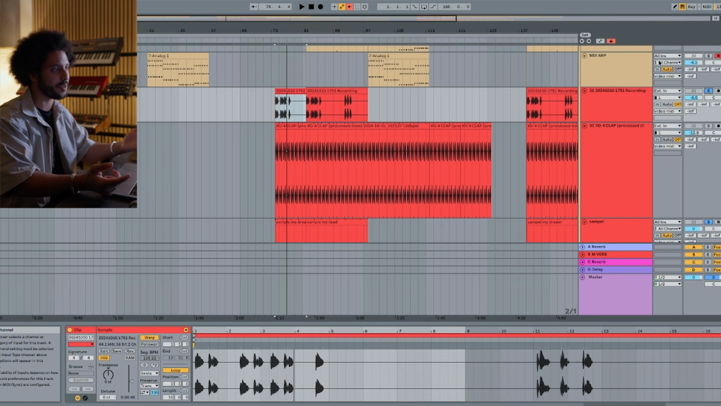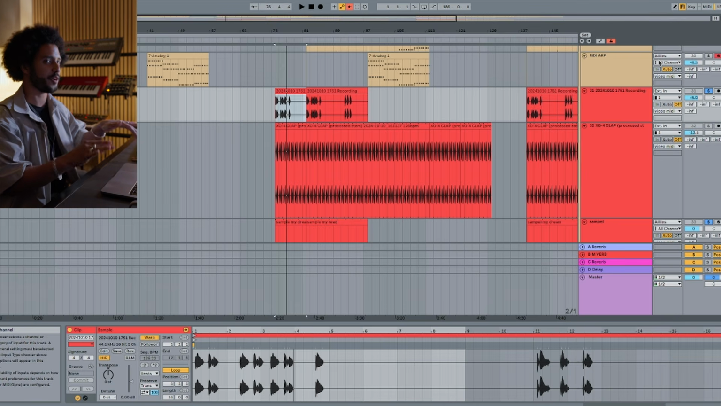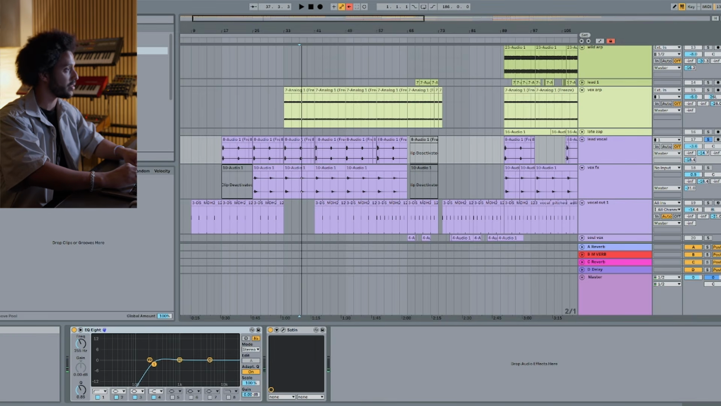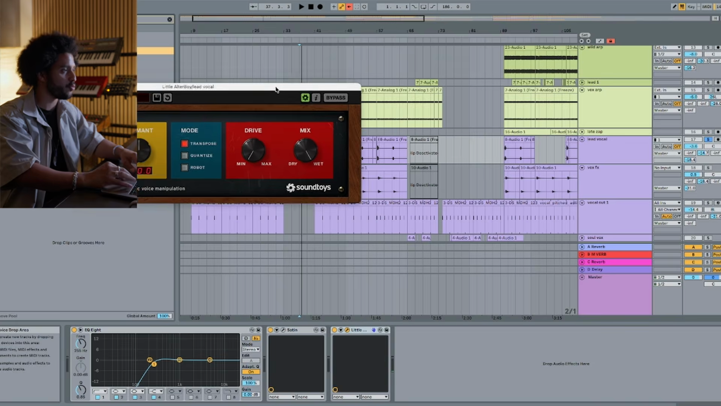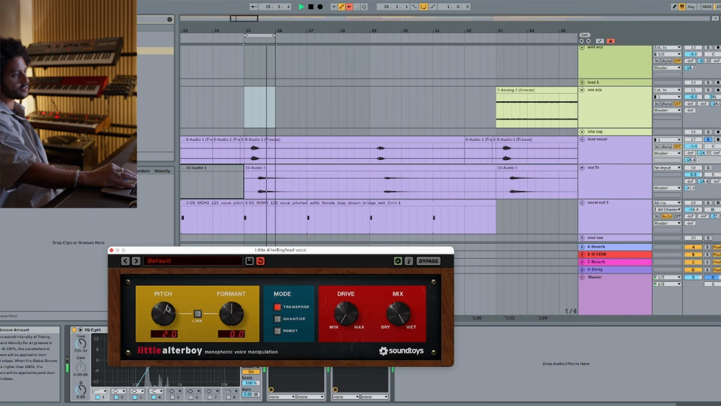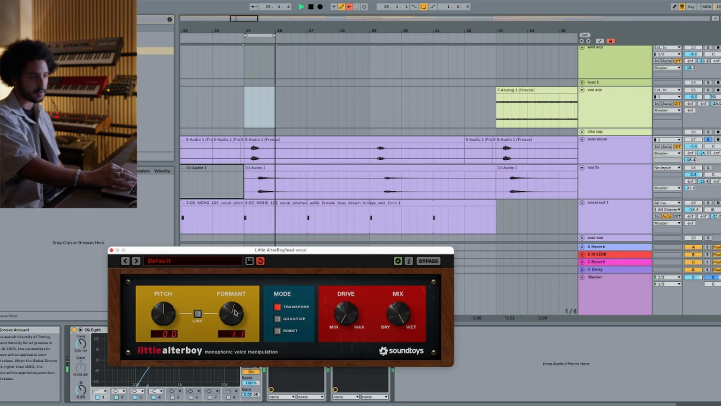It's quite interesting, like when you do the text-to-speech and you write the same word a few times, it gives you a slightly different delivery. The first layer is just literally that, dream, dream. And then I went into Little Alter Boy from Sound Toys, which is a really cool kind of pitch manipulation plugin where you can change the pitch of sound sources. So the pitch dial changes the pitch. And the formant actually time stretches it, so it sounds like the pitch is changing.